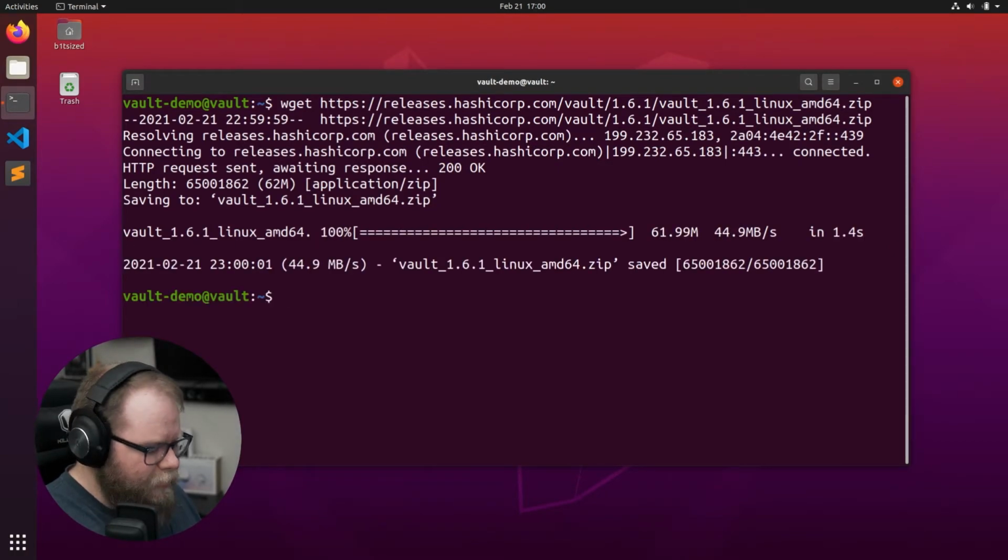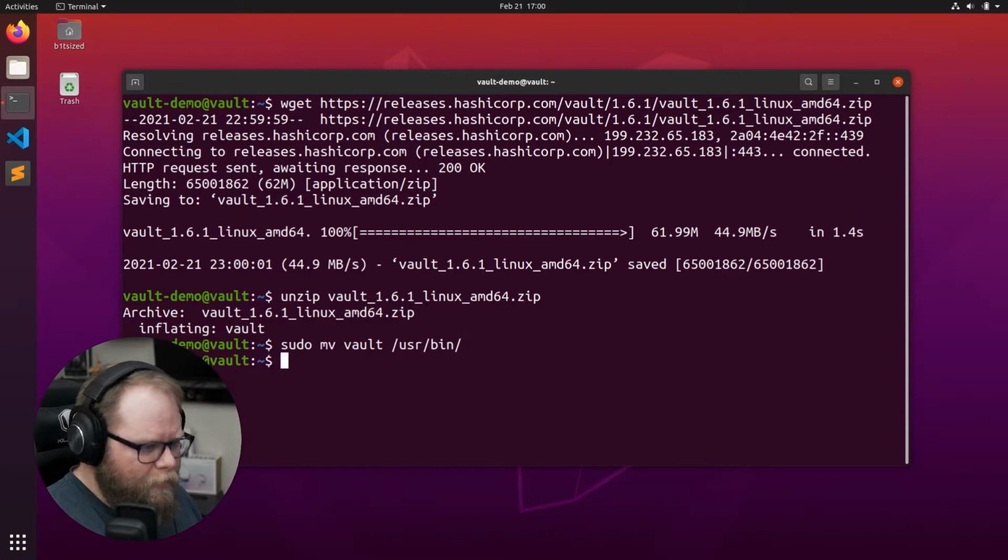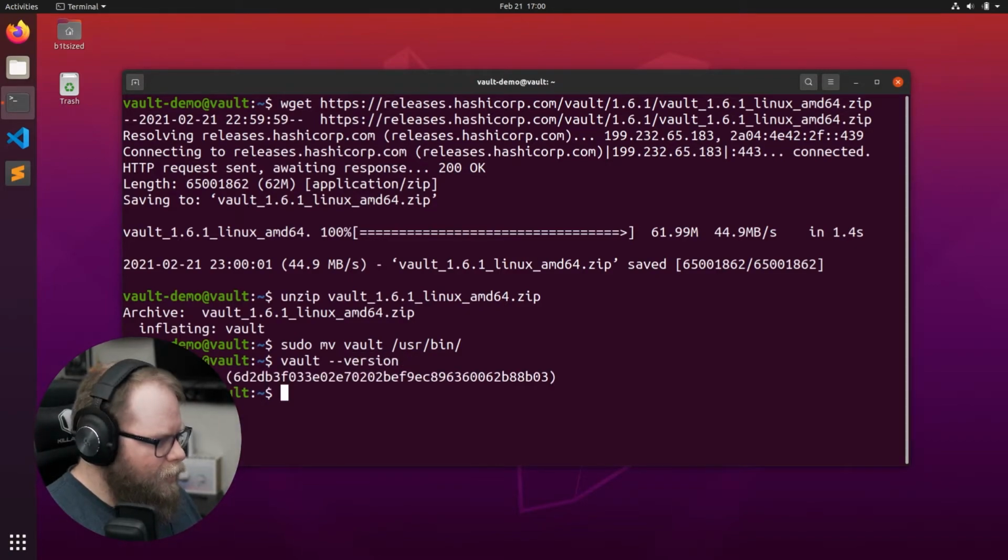All right, it's downloaded. Now we're going to unzip that as well. So Vault. Inflating, and then much like we did with Consul, we're going to move that to /usr/bin. Great. We can verify that it's working by doing the same thing, vault --version. All right, so we can actually use that command.